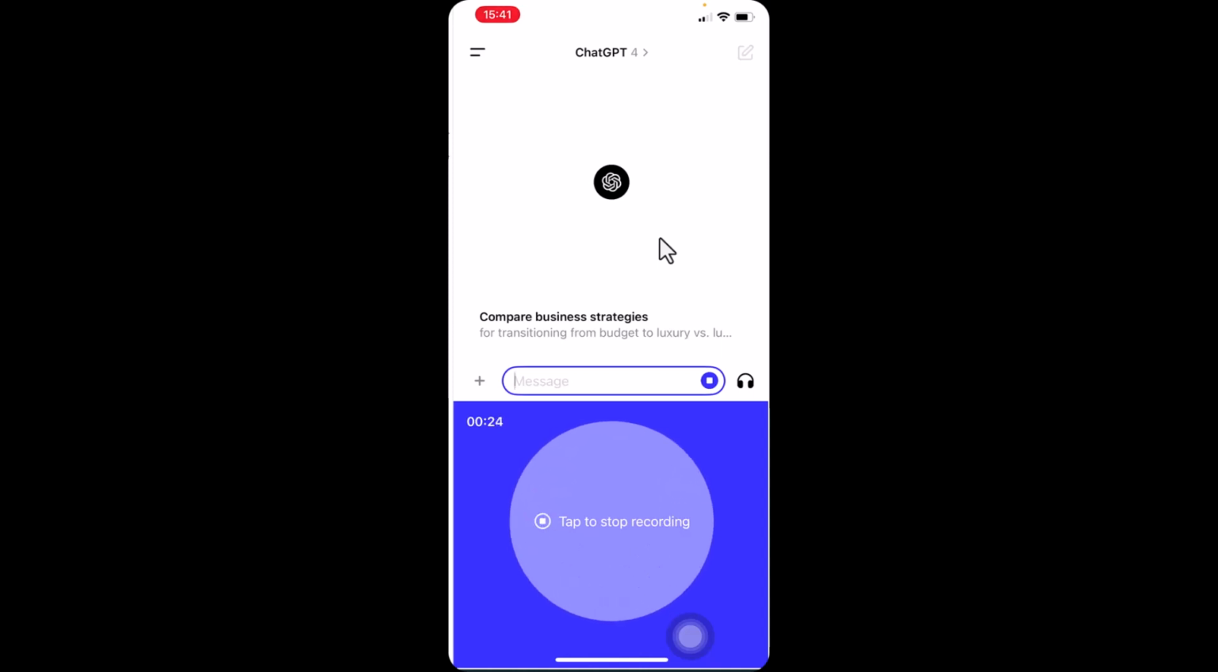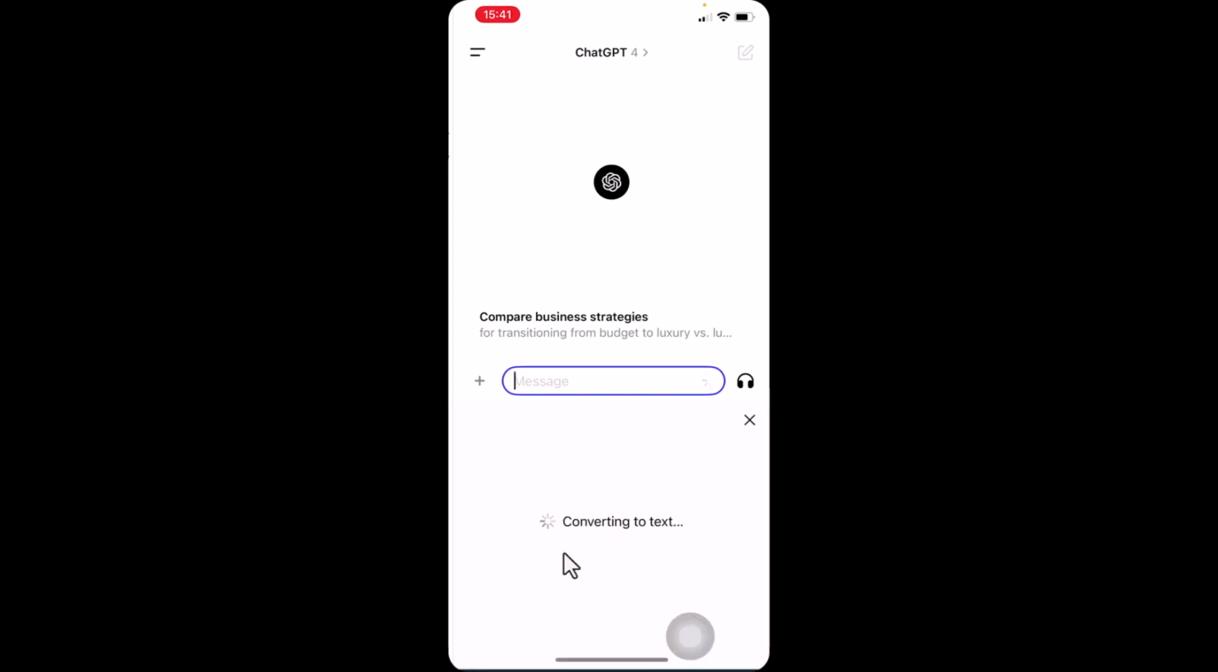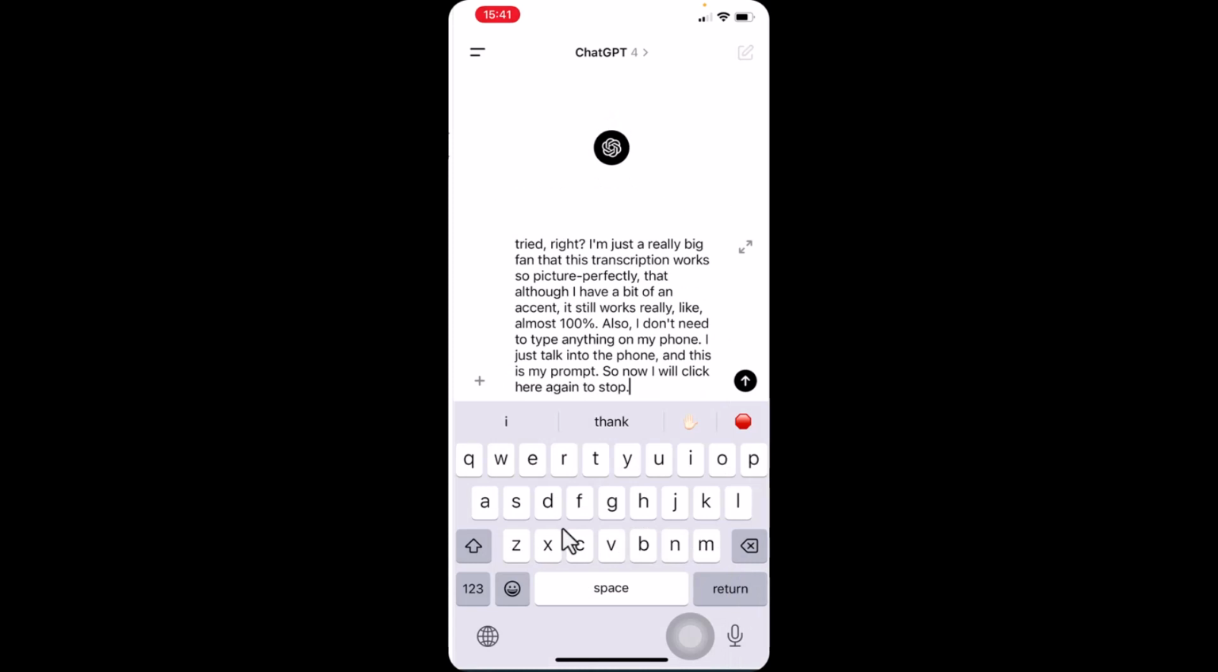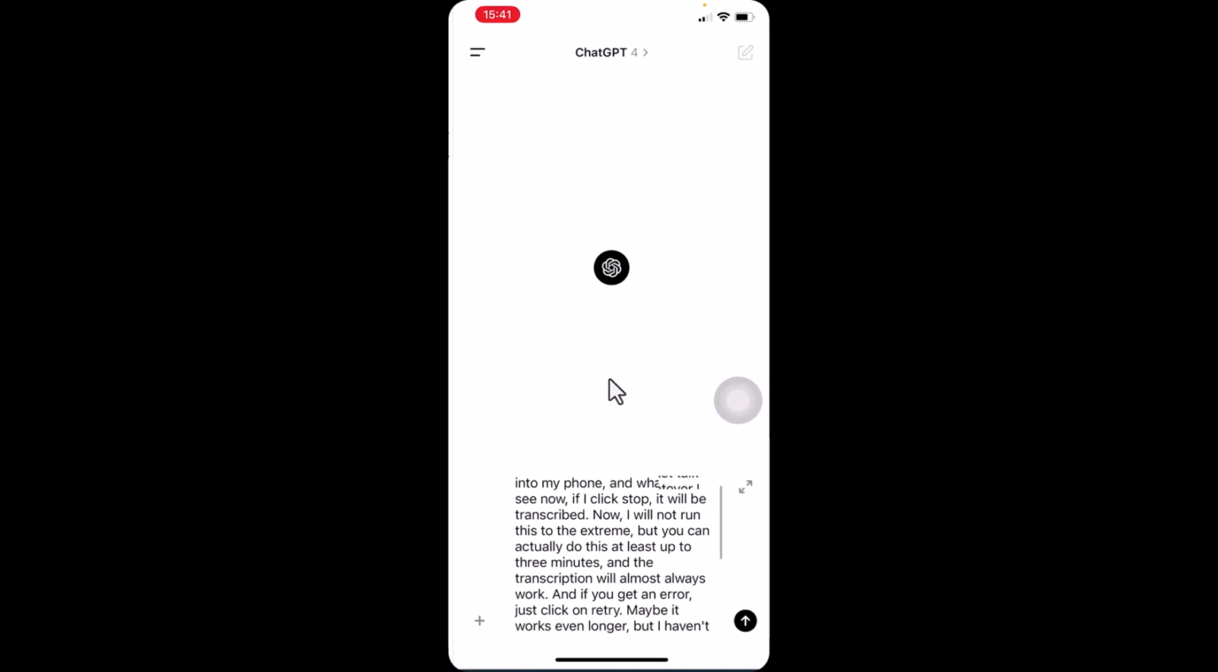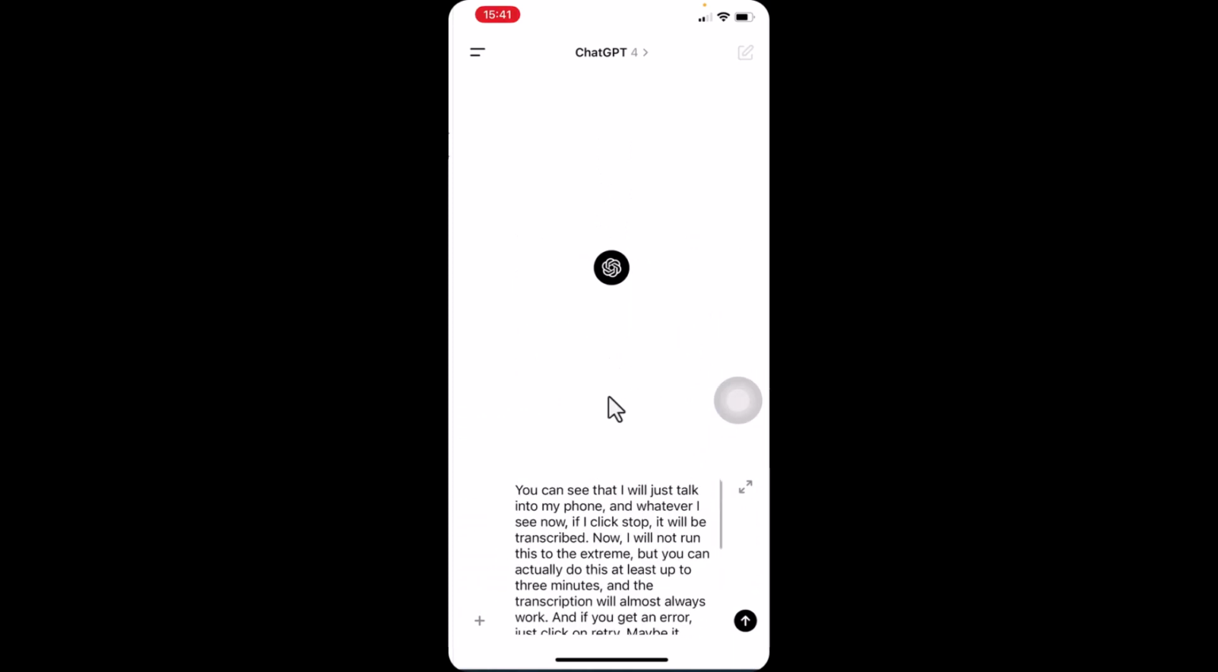I'm just a really big fan that this transcription works so perfectly. I also have a bit of an accent, and it still works almost 100%. Also, I don't need to tap anything on my phone. I just talk into the phone, and this is my prompt. So now I will click here again to stop. And within seconds, because it already starts transcribing when I'm talking, I have my whole input transcribed. So even if you just need a transcription app, ChatGPT is there for you.